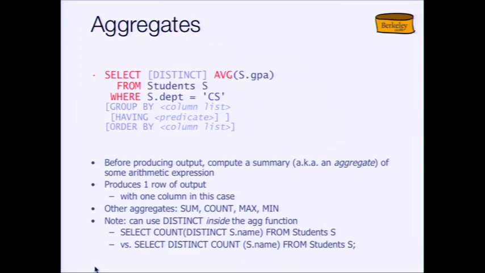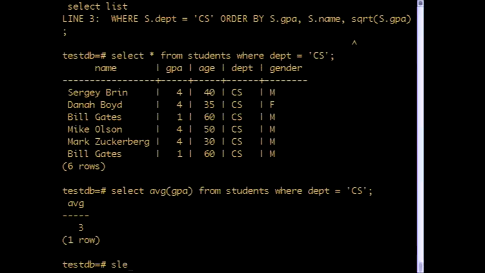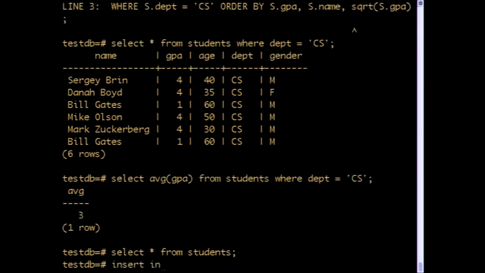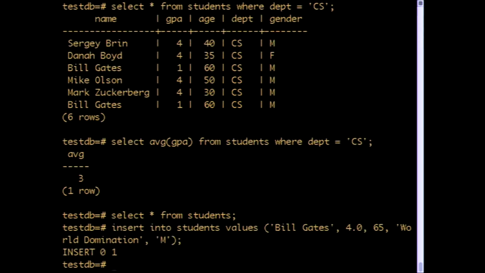So just to be clear, let's go back here. Let's look at our students. I think Bill Gates is only in there once, but he's the wealthiest guy in the world, right? So he should be in there twice. Cool. So we'll say insert into students, values, Bill Gates. This time, let's guess that his GPA was 4.0, though. He must be older than 60. He's in the world domination department, and he is male.